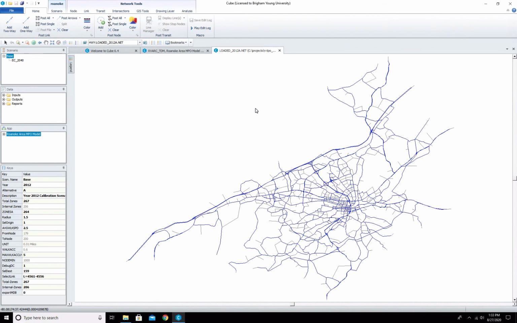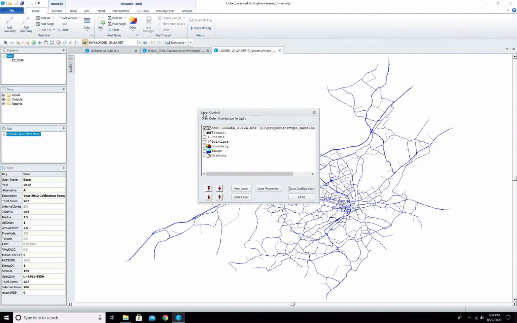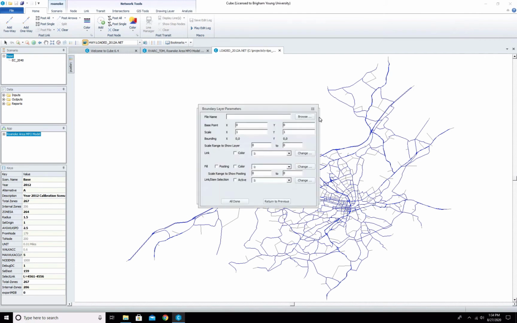Here I'm going to show you how to put in choropleth maps that show socioeconomic data in Cube. Again, you could do this in GIS or whatever engine you feel comfortable with. I'm going to show you how to do it in Cube if that's what you have available to you. So what we want to do is come into this layer definition window where we can pull up our transit and our other layers. But we're going to add a boundary layer. And this can be a shapefile.